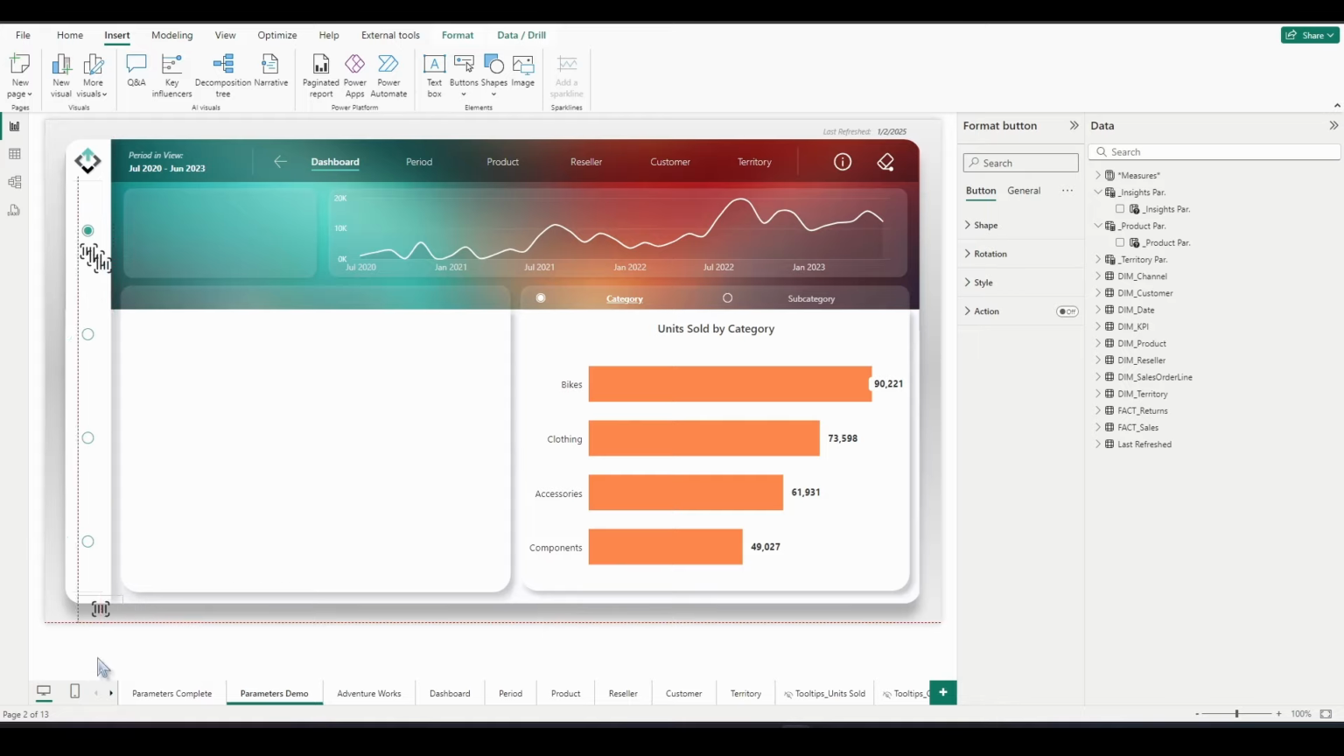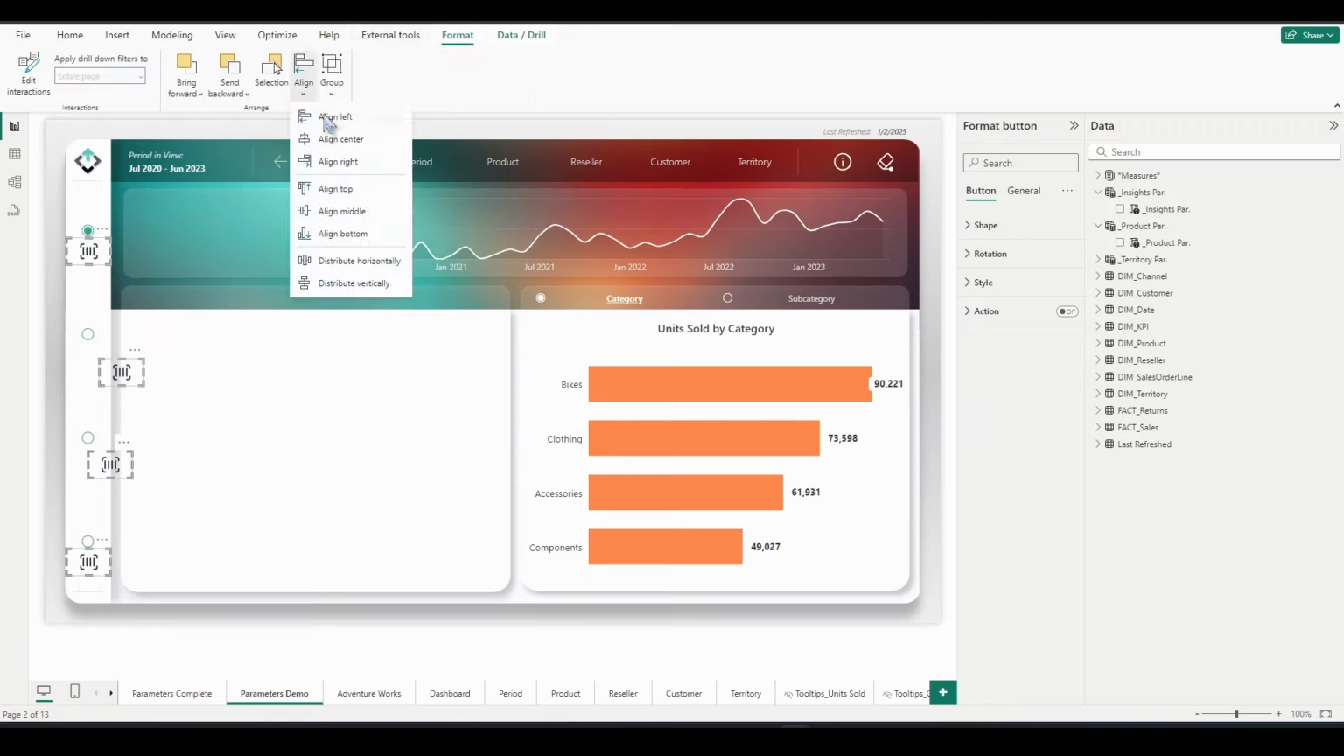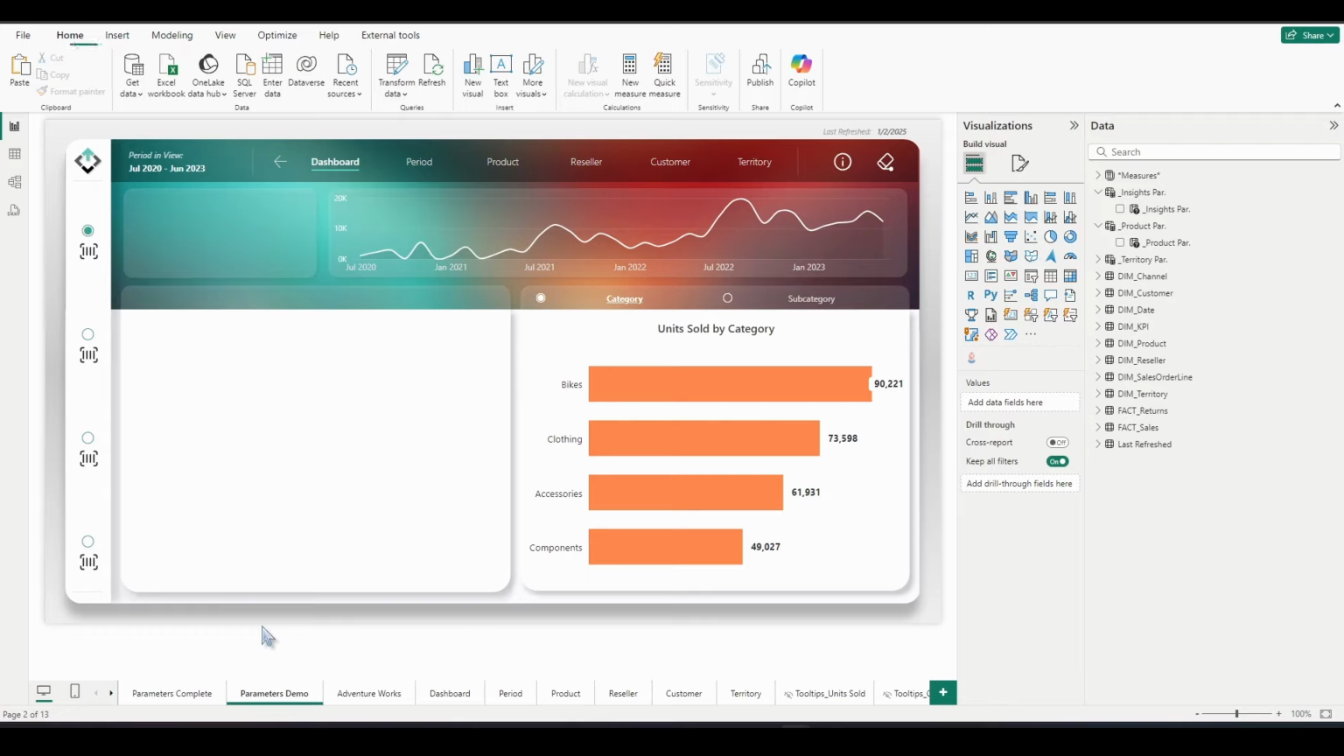We're going to take the bottom one. We're going to place it directly under the bottom selector. We'll take these other 2, put them over here. We'll select all 4. We're going to go to Format, Align Left, and then we'll go back into Format and Align Distribute Vertically. Click out.